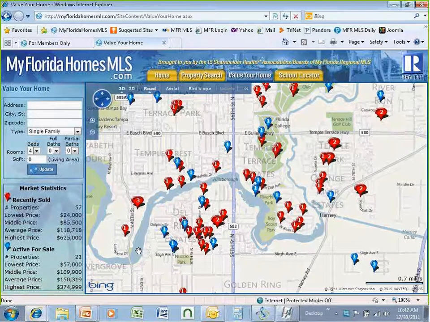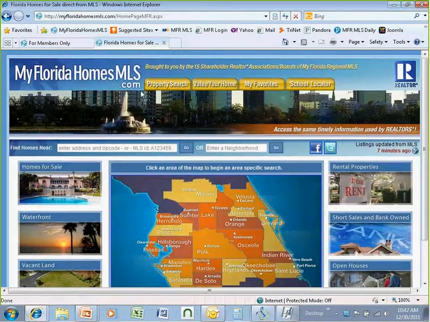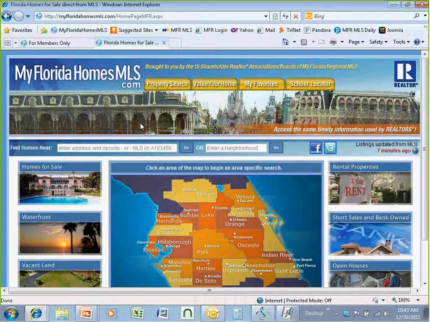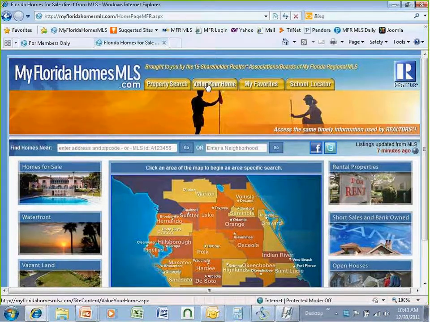So it's a very powerful link to use when you're working with consumers. Now, you may want to direct consumers to myfloridahomesmls.com through your custom link because myfloridahomesmls.com offers some different features that your agent website may not hold. We have the same property search.